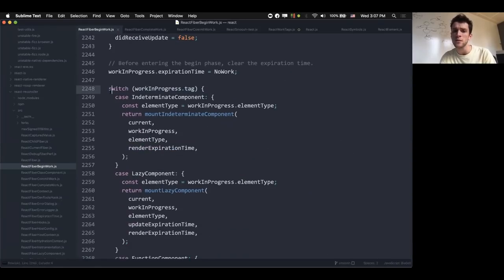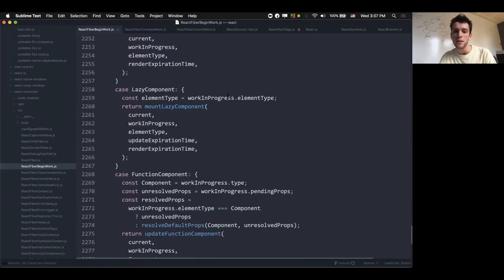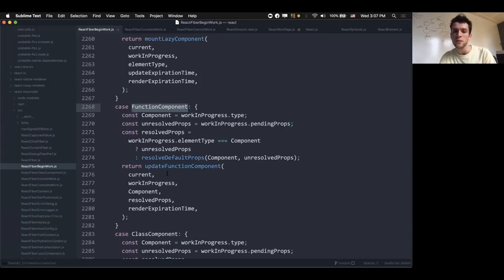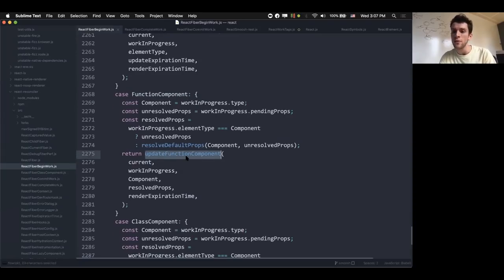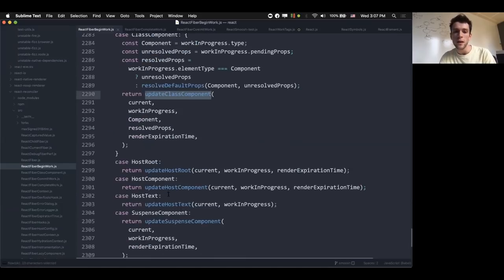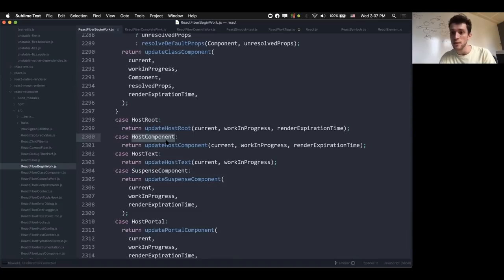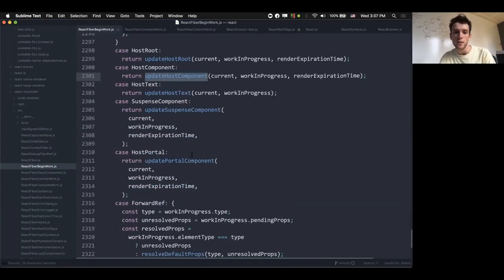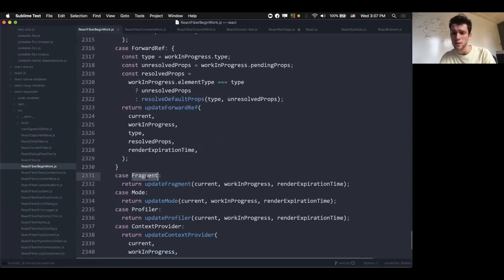You can see it says, depending on the tag, do different things. Is this a function component? Well, let's do something with the function component. Is that a class component? Well, let's do something with a class component. Is that a host component, which is like a div? Let's do something with a host component. Is that a fragment? There should be a fragment somewhere here. Let's do something with a fragment.